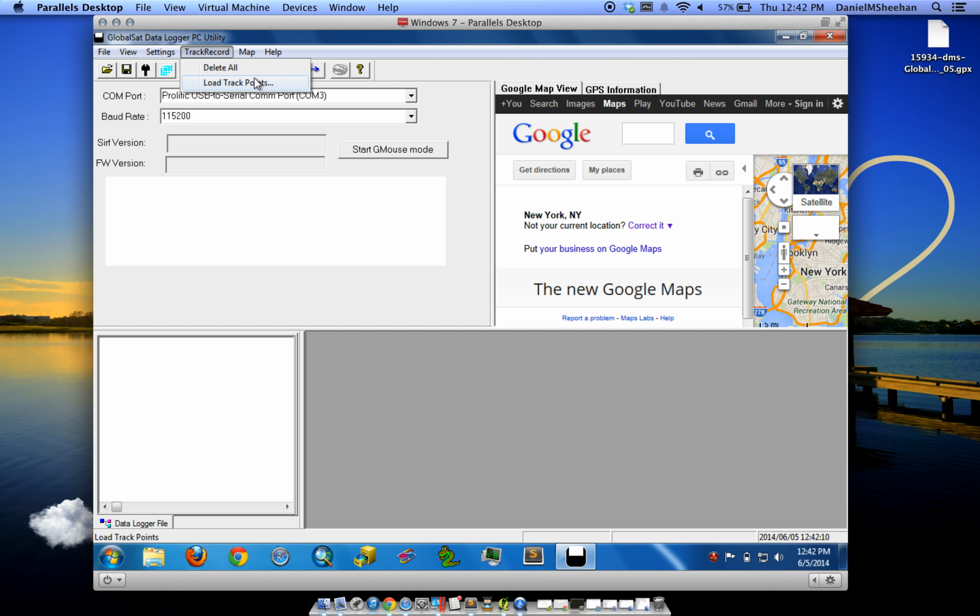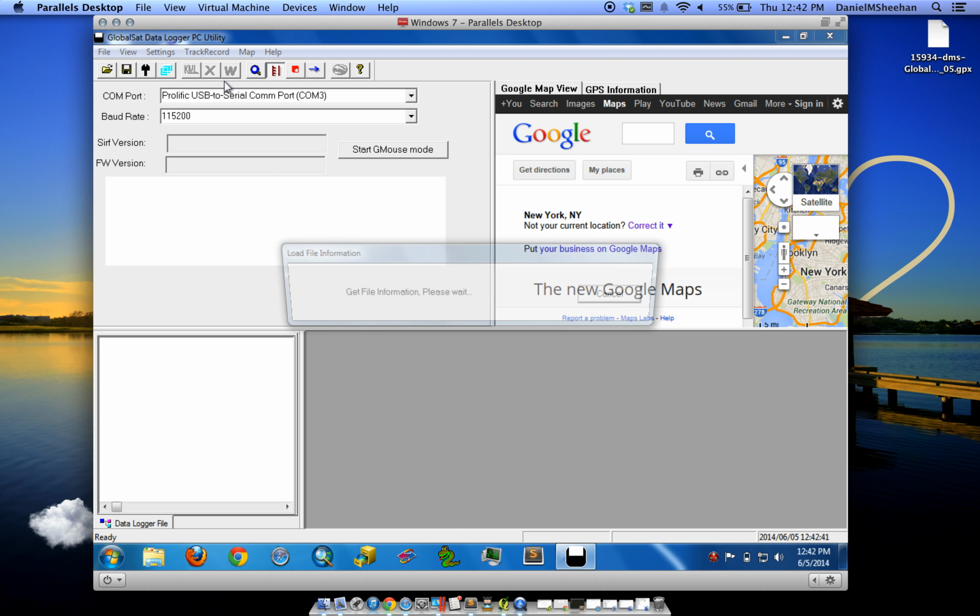So now that we have the GPS device plugged in, we should notice that the COM port is set to USB to serial COM port 3. This means that the USB driver was successfully installed. If you're not seeing this, you may not be able to talk to your device. This baud rate you want to have set at 115200.